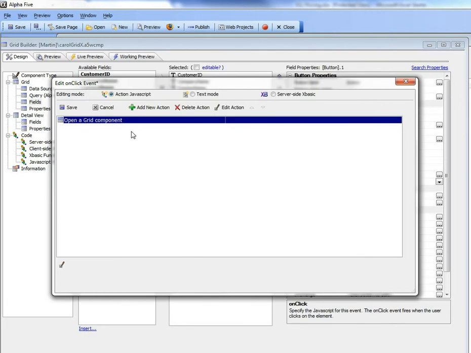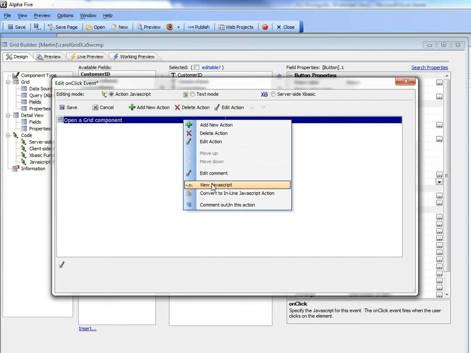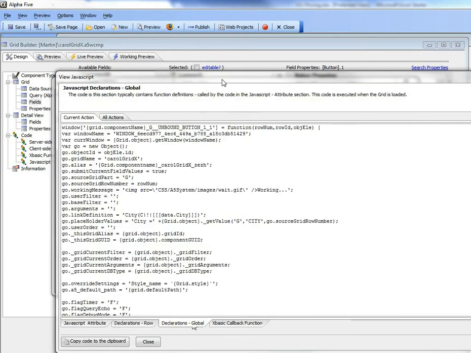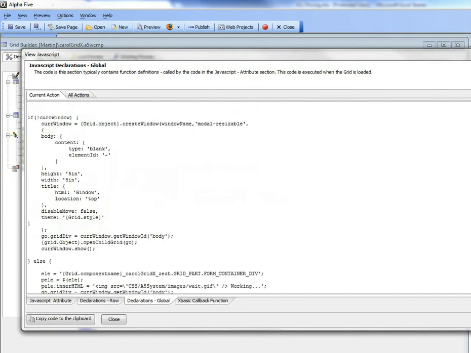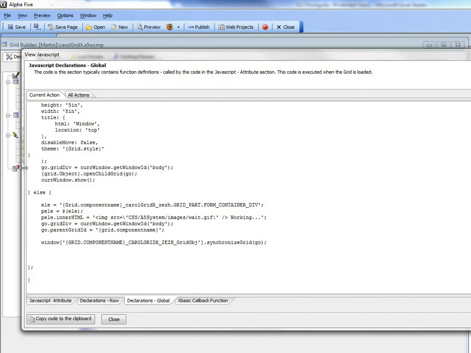So first, in order to explain what's happening here, I'm going to just right click on this and say View JavaScript. And when we go and look at the JavaScript, we can see that when the user clicks this button, one of two things is happening. Either the grid object's open child grid event method is being called, or the synchronized grid method is called. So one of those two grid object methods is being called. Now these two methods both set variables that can be tested in a server-side event.